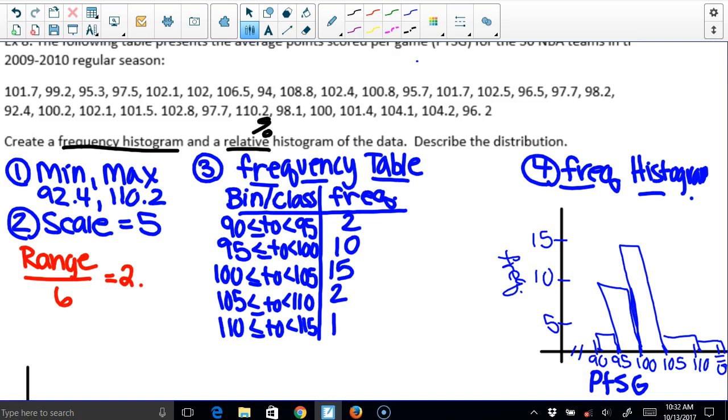We will have to describe it. I'll teach you how to describe it on Monday. Let's just close with what a relative frequency histogram is, but I'll give you a second to get caught up if you need that. Questions?